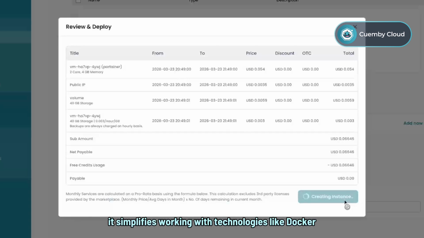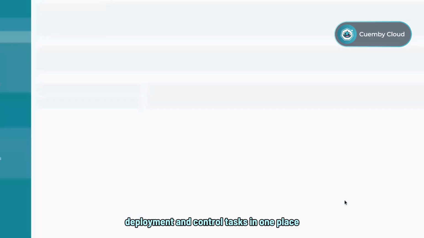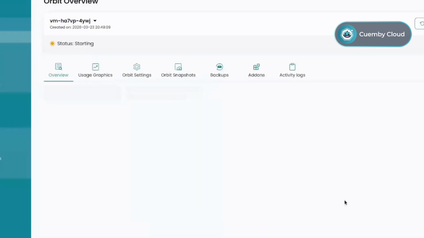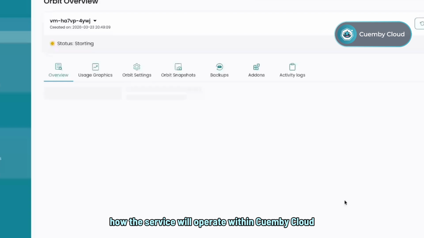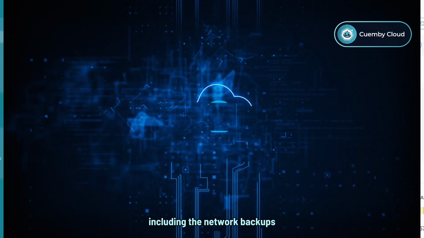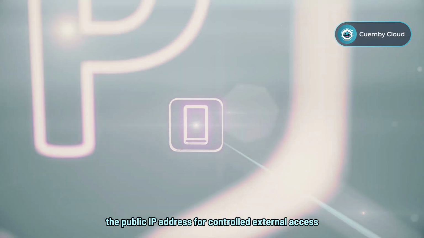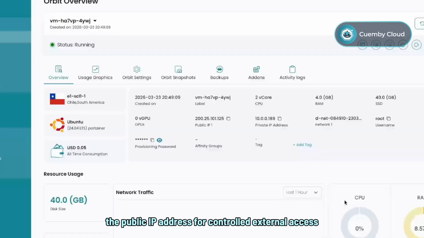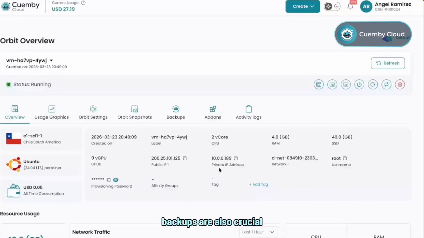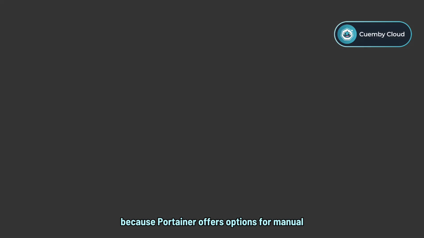In other words, it simplifies working with technologies like Docker, Kubernetes, and Podman by concentrating operation, deployment, and control tasks in one place. Beyond creating the instance, it's also important to consider how the service will operate within Cuemby Cloud, including the network, backups, the public IP address for controlled external access, and the operational aspects. Backups are also crucial because Portainer offers options for manual and scheduled backups to S3-compatible storage, for example.